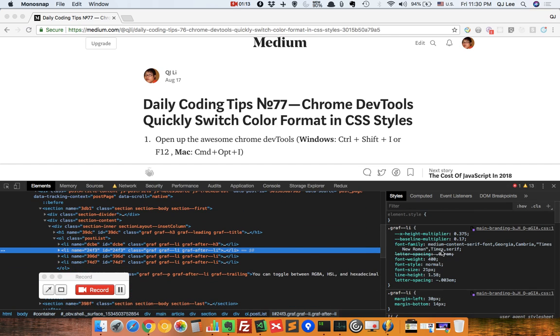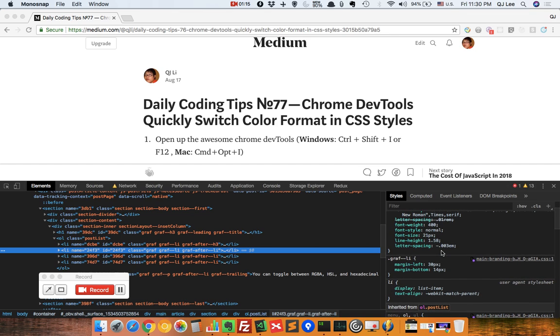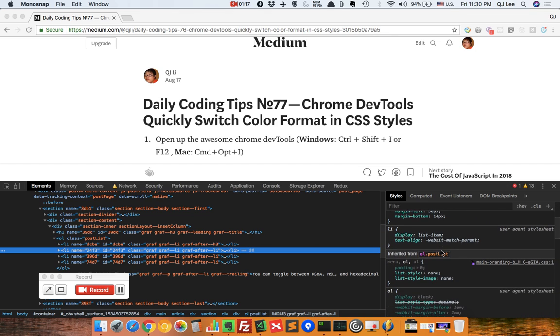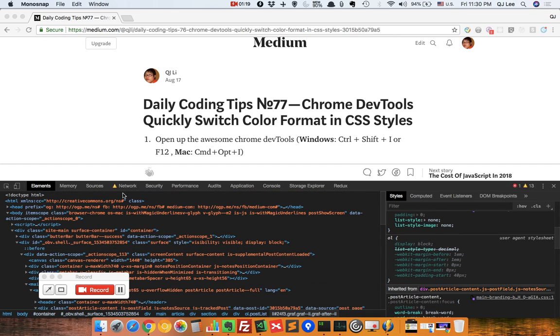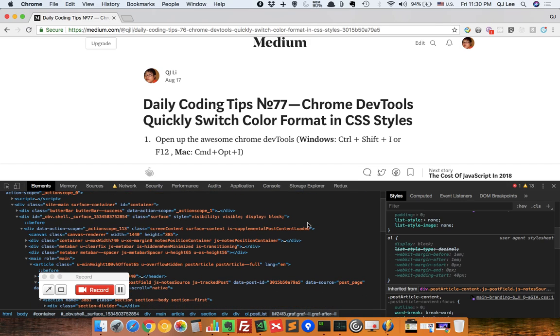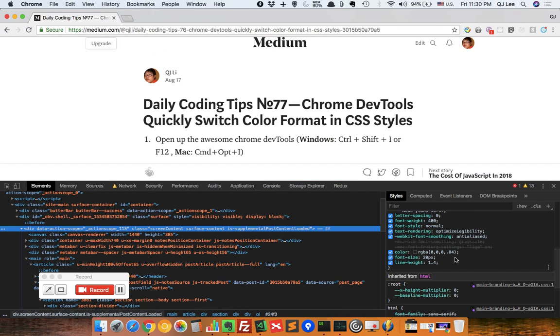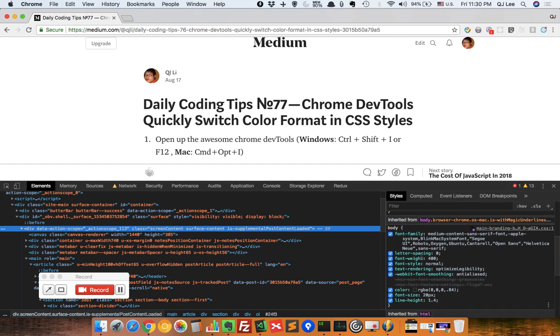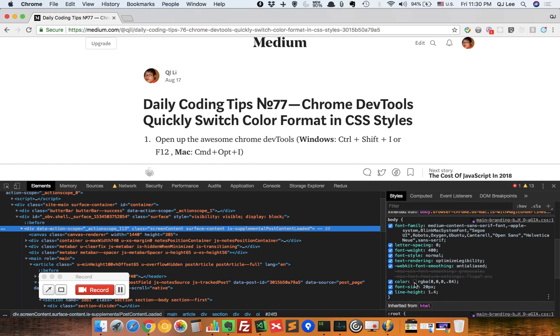So now I'm going to show you how you can quickly switch the color format. I'm going to find an element with a color so we can see how you can change it. Alright, so this one is the body. So the color now is this color.